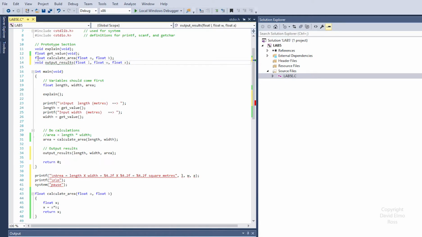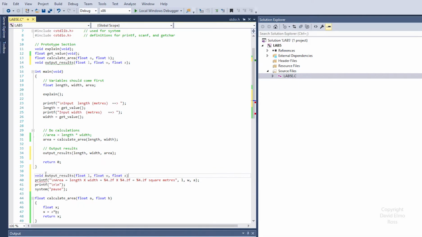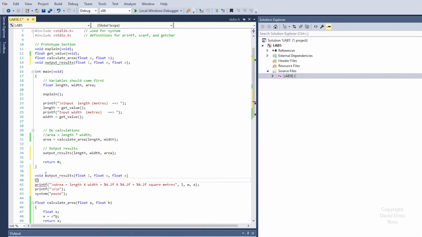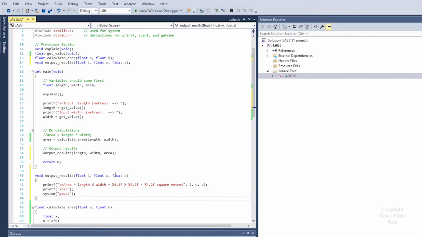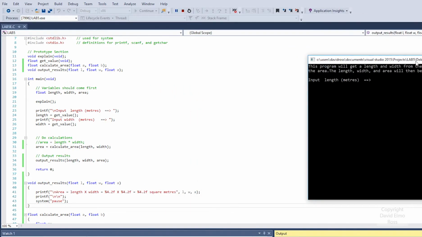And we're going to grab this, just like we did before, everything up to but not including the semicolon, Control C. We're going to paste it here. And we're going to put a left brace and a right brace here. At this point, we're passing in length, width, and area. Length, width, and area will go into L, W, and A, and it should work exactly as before. Let's see how that works.